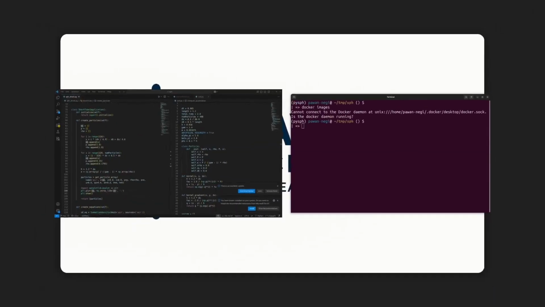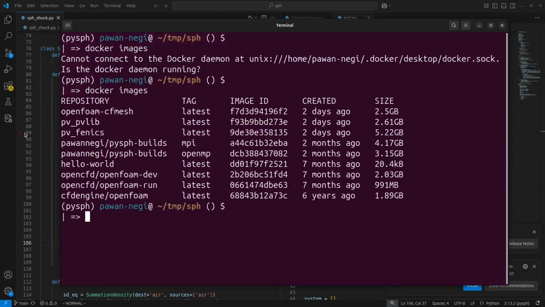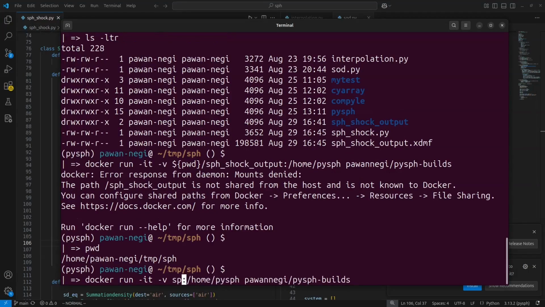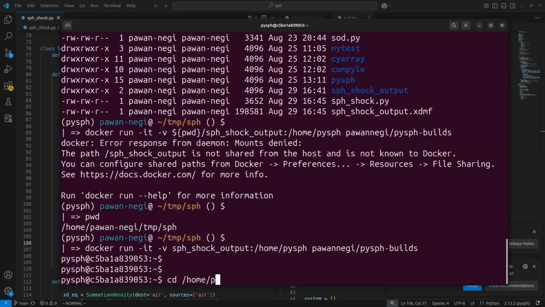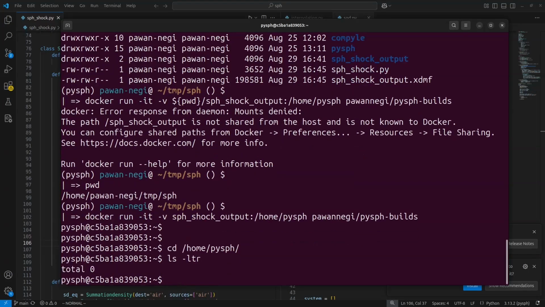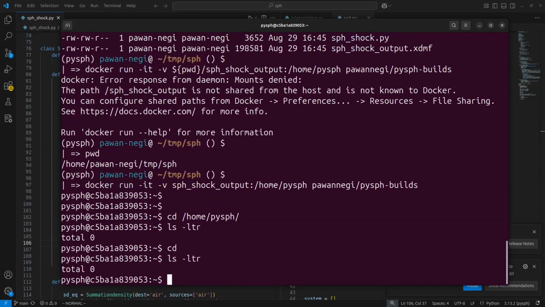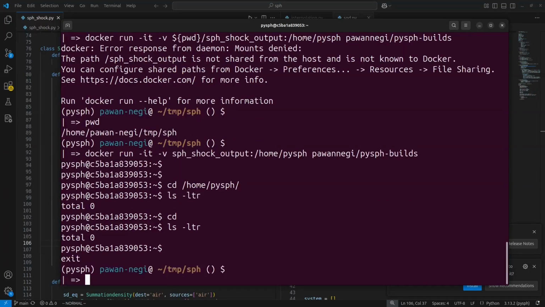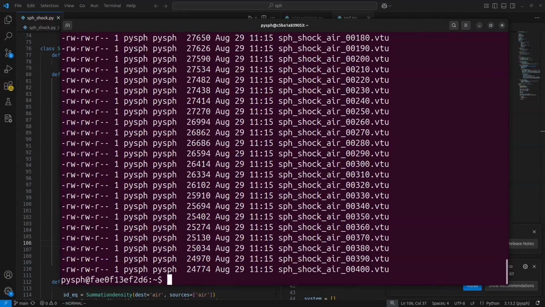Let me first activate Docker. Once this is activated, I can check all the images that I have. Let's try this one, Docker. Let's add this particular folder, write this folder name, shock output. If you go to this SPH, we get the file. No, no, this is still not shared. Okay, here we have all the files.